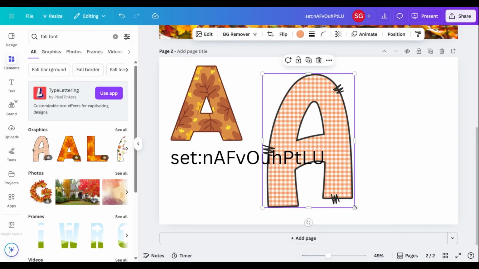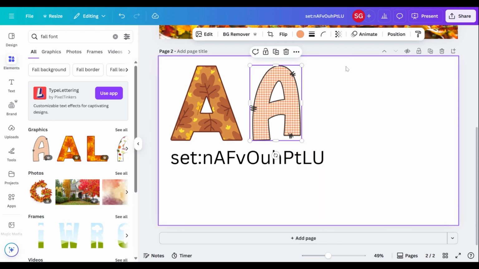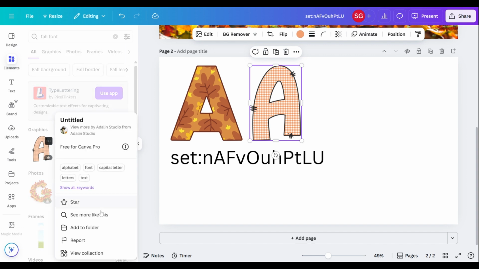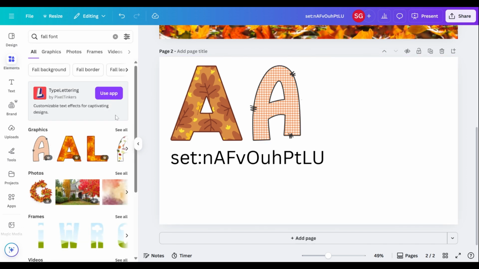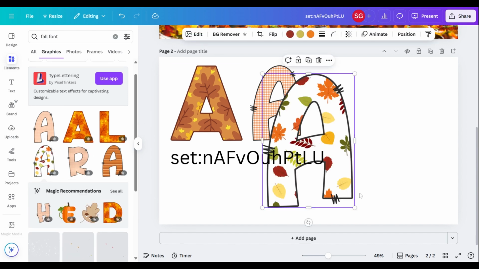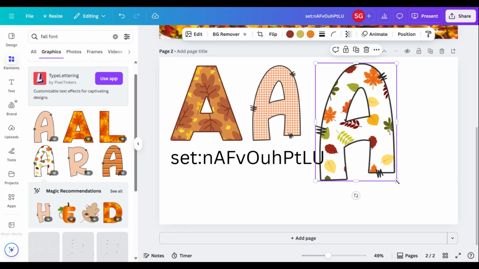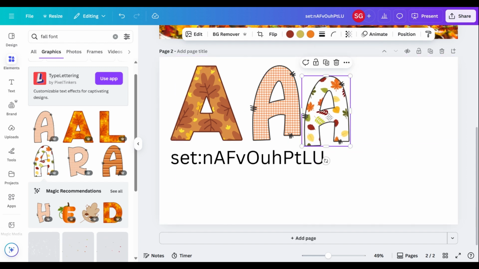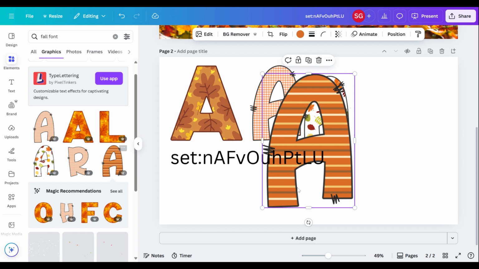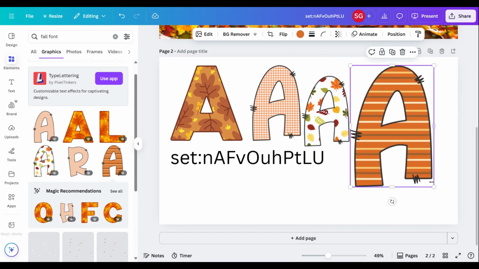So this is another option, and as you can see, you can change the letters as well. You're going to do the same thing, View Collection, and then you're going to copy the set number if you want to be able to save it for later. And you can just see all of the fall fonts that they have here, and you can save all of the ones that you're going to use in future designs for this season.